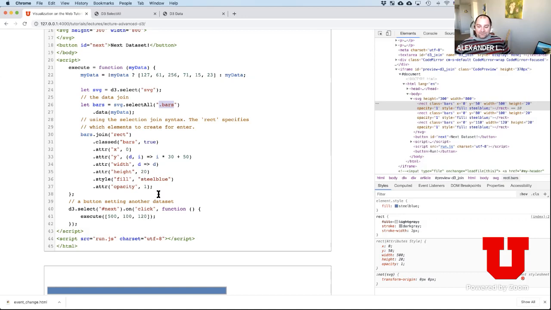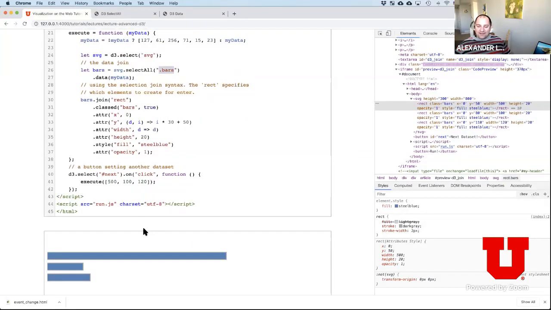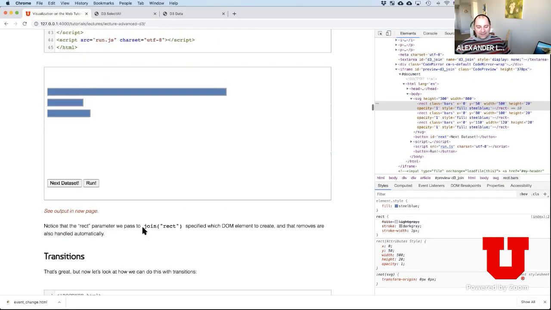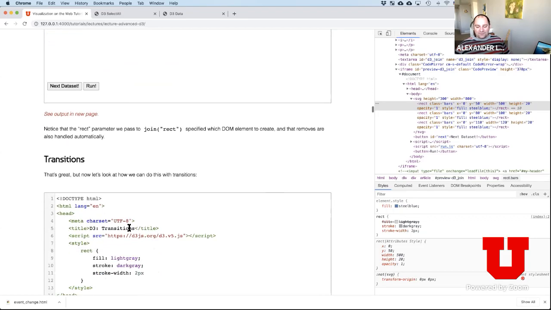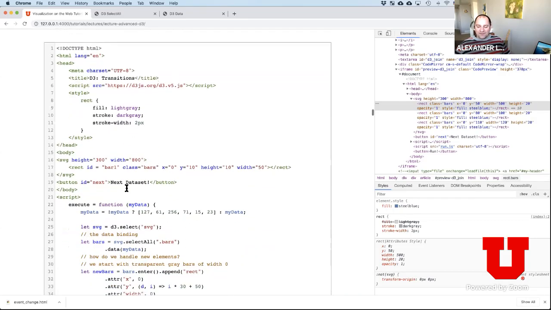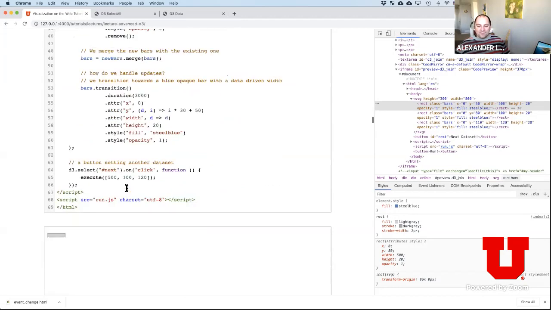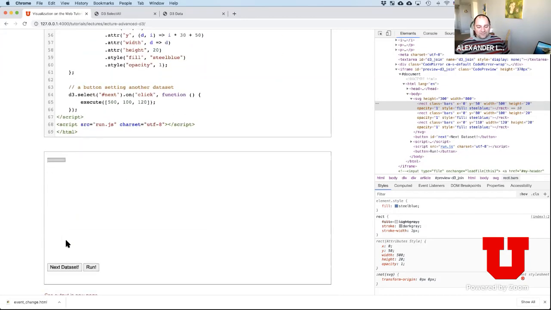Okay, so this is data mapping, joining, creating elements, and so on. Everything we'll do from now is going to be on top of that. Like I said in the last lecture, D3 is really great for transitions. We didn't really get to look at this in detail, but here I'm going to first show you what this can do.